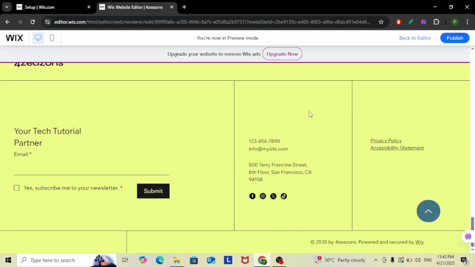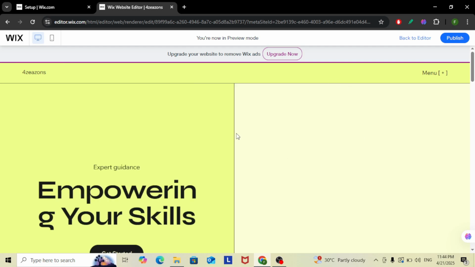So as you can see in our preview, we already have this button right here. Now let's click on it. And it immediately took us back to our top page. And that's it.